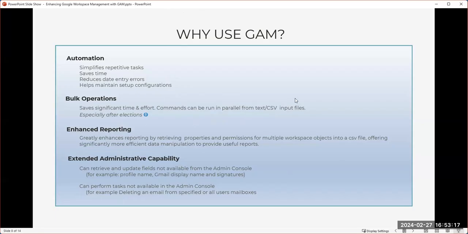Anyway, it'll save a lot of time. You can do things like, well, Matt, like if you have to create 100 user accounts, you can do it with GAM and a CSV input file and do it in a very quick period of time. And I'll show you something about that here in just a minute.